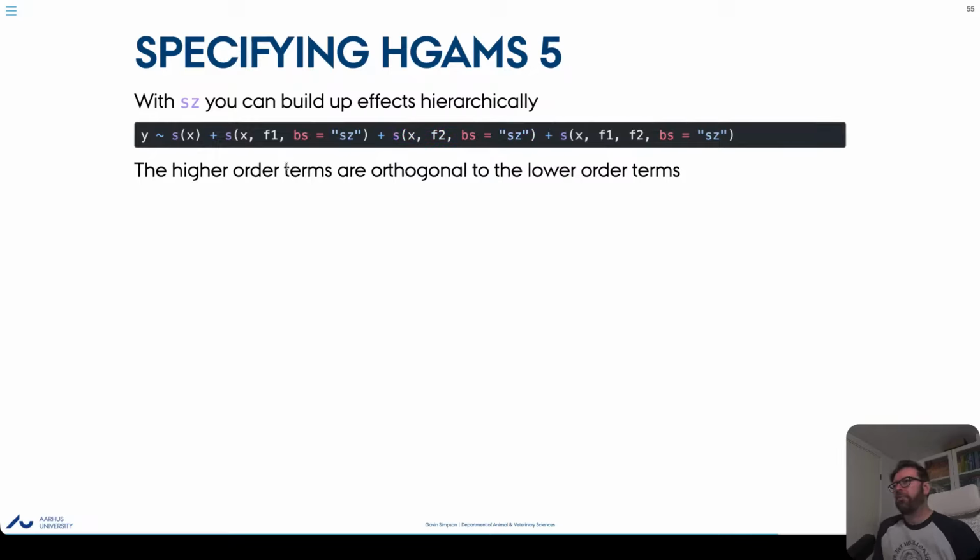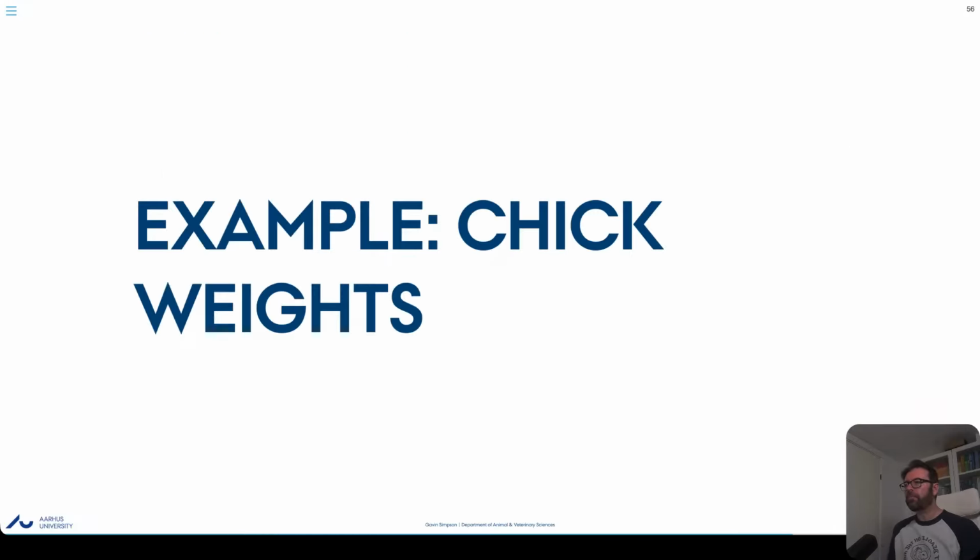The only thing that you need to note really with this is that you can't do tensor products. These are just for a single continuous covariate. Okay. In the HGAM paper, we talked a lot about tensor product versions of these, but this SZ basis is not that helpful at the moment for tensor products. Okay, so let's have a look at an example now.